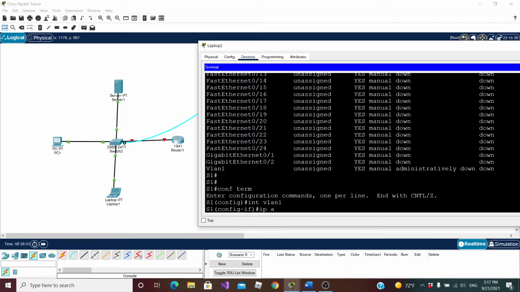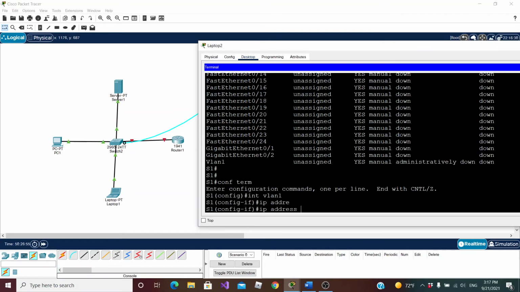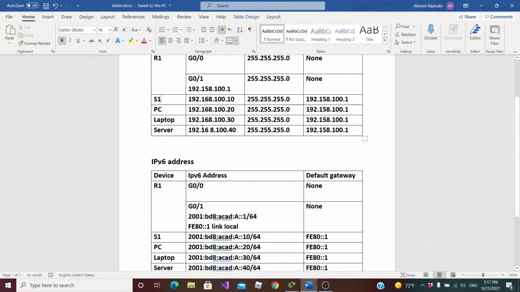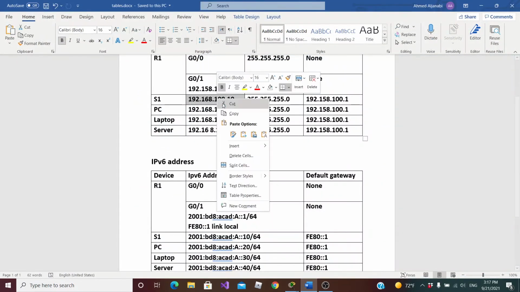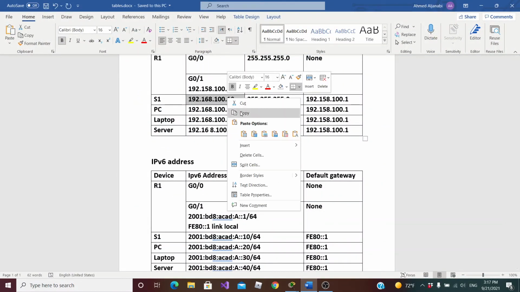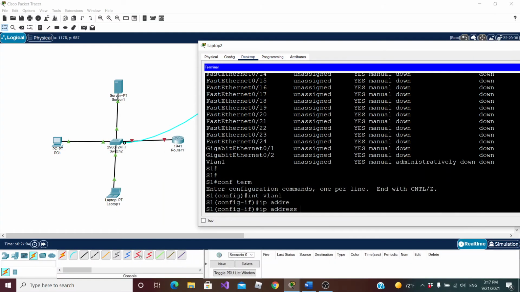You type IP address, and the IP address was, here it is, this one. So I'm going to copy that. Oh, can I copy it? Yes, I can. So I'm going to come here and paste it. And you follow that with 255.255.255.0, which is the subnet mask.